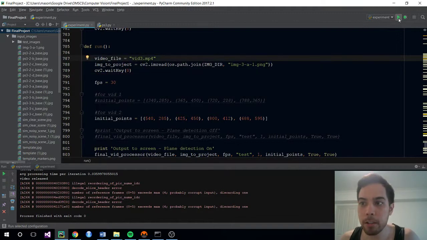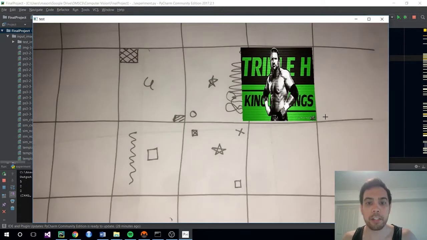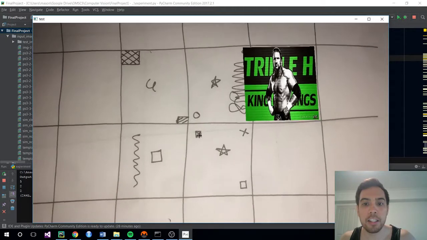So here, let me show you the first frame of my next video. So here, kind of the same thing. I just drew a grid on a piece of paper, and all these squiggles. I drew these squiggles as interest points, and the reason those are there is just to kind of help the SURF detection compute the homography from frame to frame. So let's go ahead and play this.